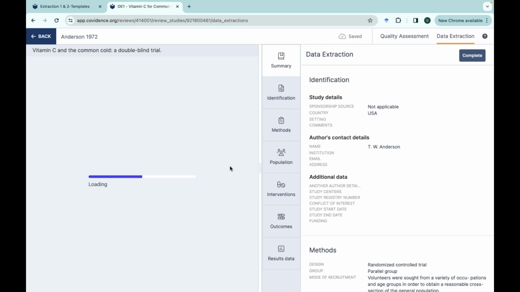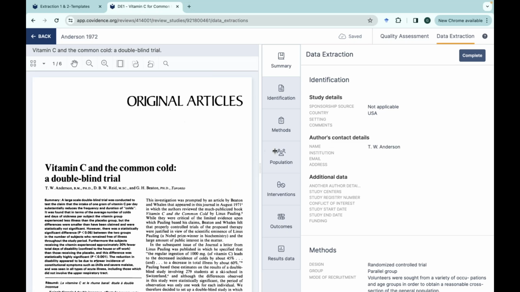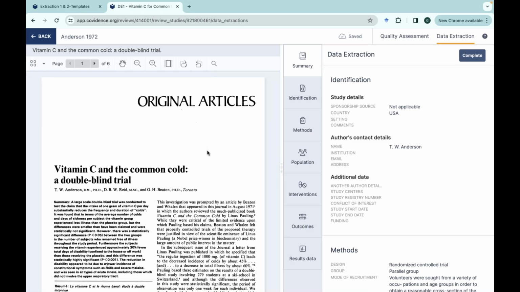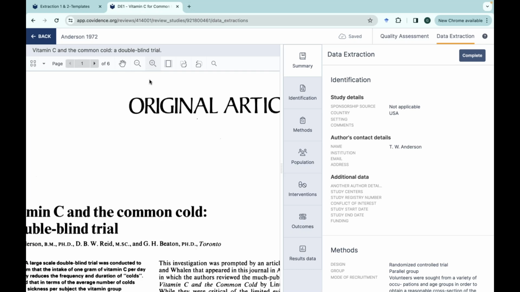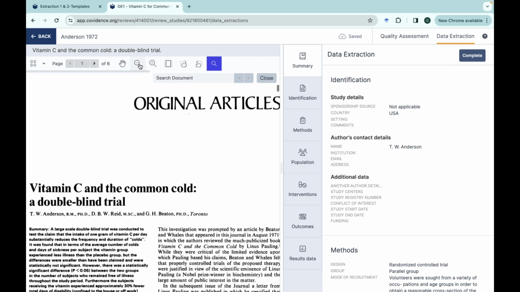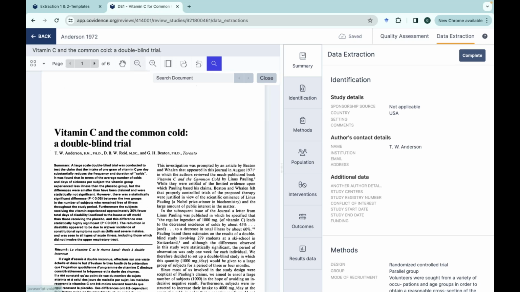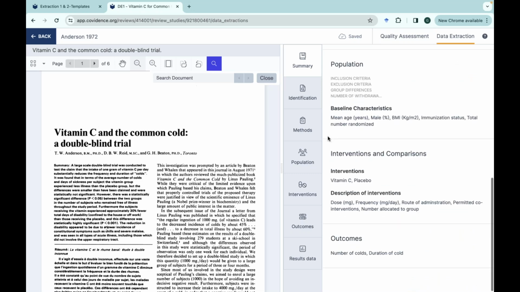There will be on the left-hand side of your screen the PDF, and I would like to note that we've now improved the PDF viewing experience in our extraction tools. You will be able to zoom in and out and search for terms within your PDF, or for keywords or phrases. There have also been improvements to copy and paste information into your study. The very first section on the right-hand side of your data extraction form is the summary. It will give you a summary of everything you've extracted and added as fields.